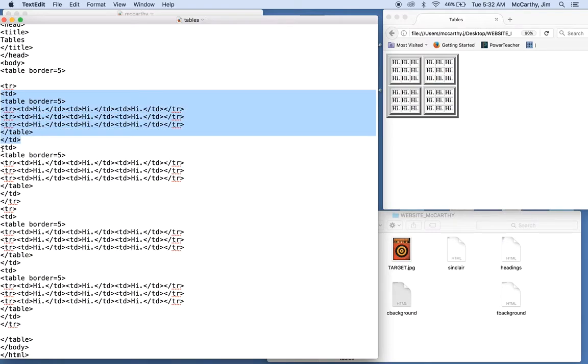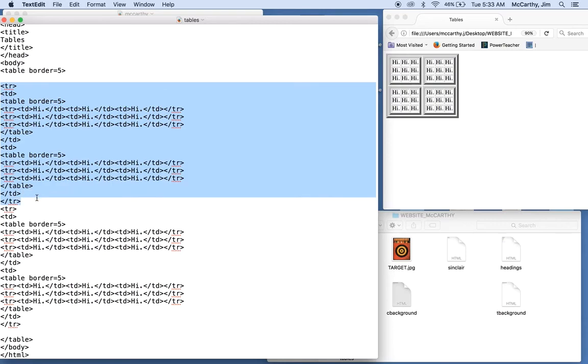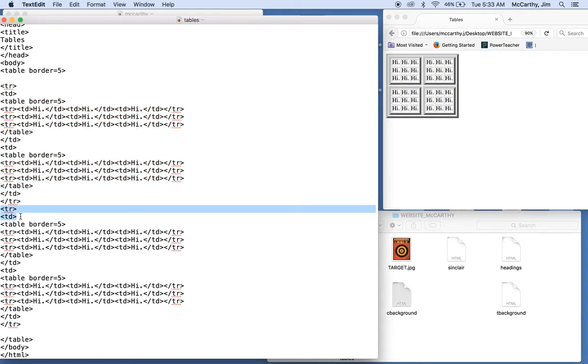Each of these tables is within a TD. There's 1 TD. There's 2 TDs. Each pair of TDs is within 1 table row. When that table row ends, you start a new table row. Always follow a TR with a TD. Always end your TD before starting another TD. And when you're done with your table row, you have to end the last TD before you end the table row. Okay? That's where we're at, ladies and gentlemen.